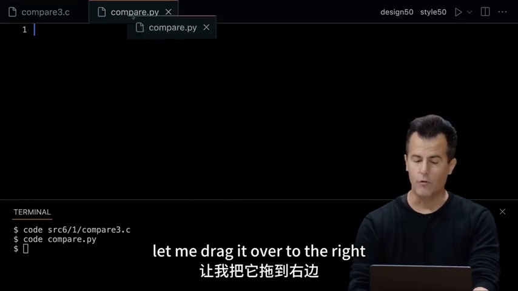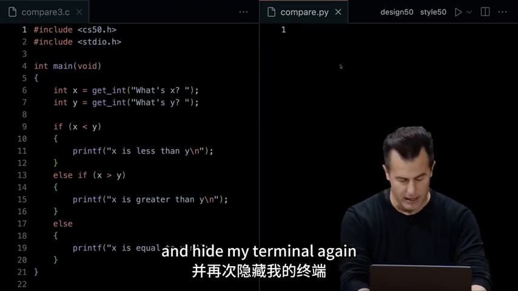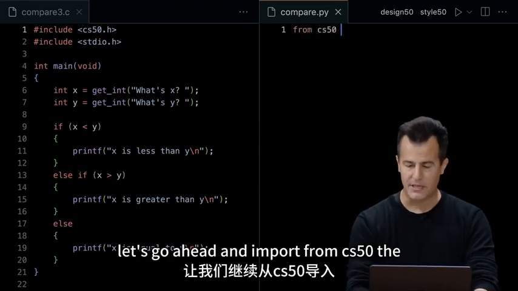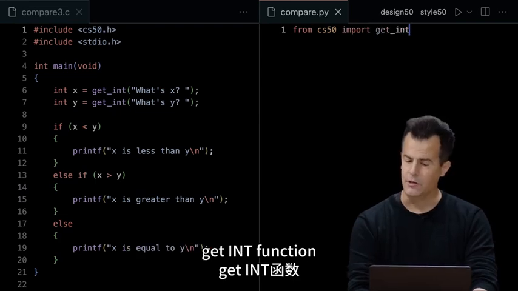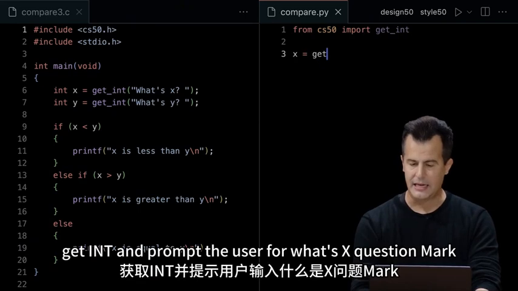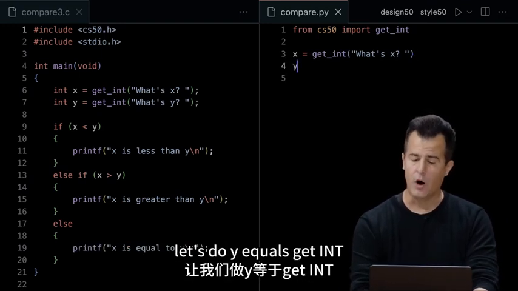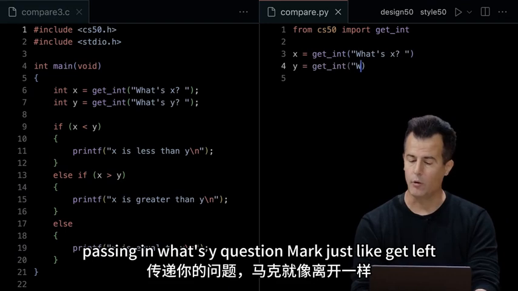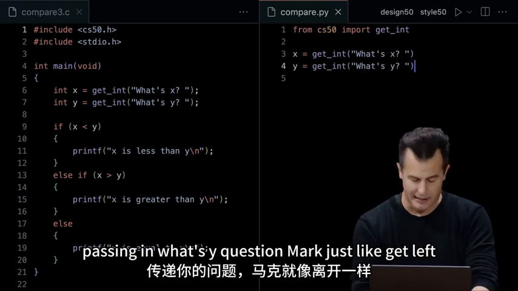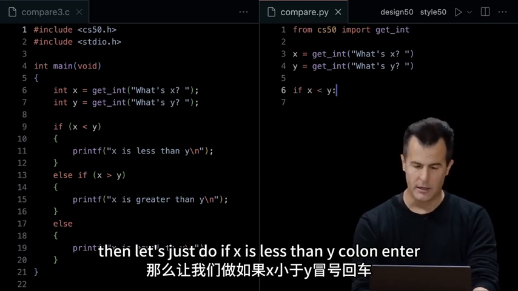Let me drag it over to the right so I can see these things side by side and hide my terminal again. Let's go ahead and import from CS50 the getInt function, just to make our lives a little easier for now. Let's use x equals getInt and prompt the user for "What's x?", just like I did at left. Let's do y equals getInt, passing in "What's y?", just like at left. Then let's just do if x is less than y, colon, enter.